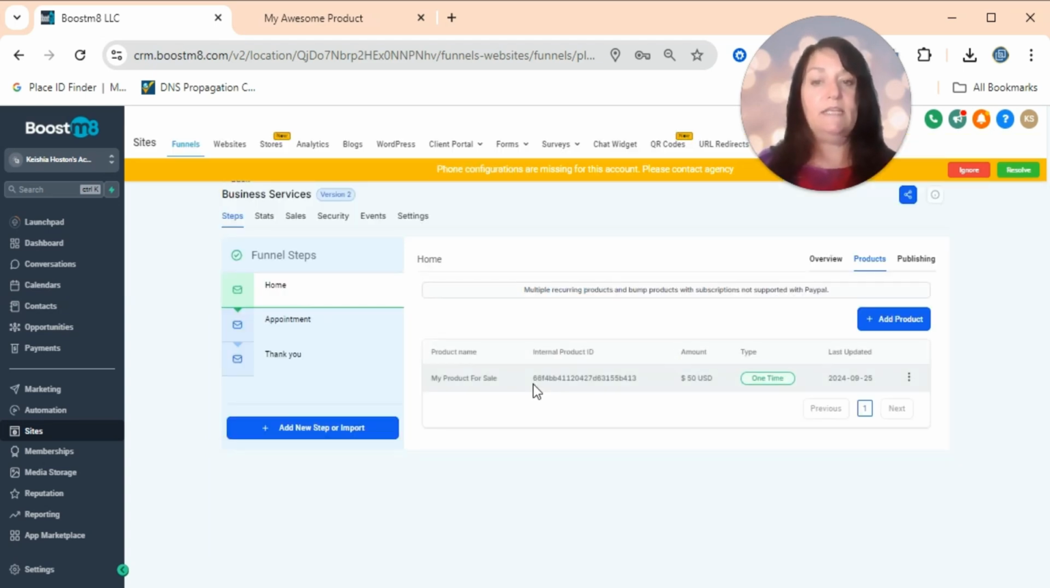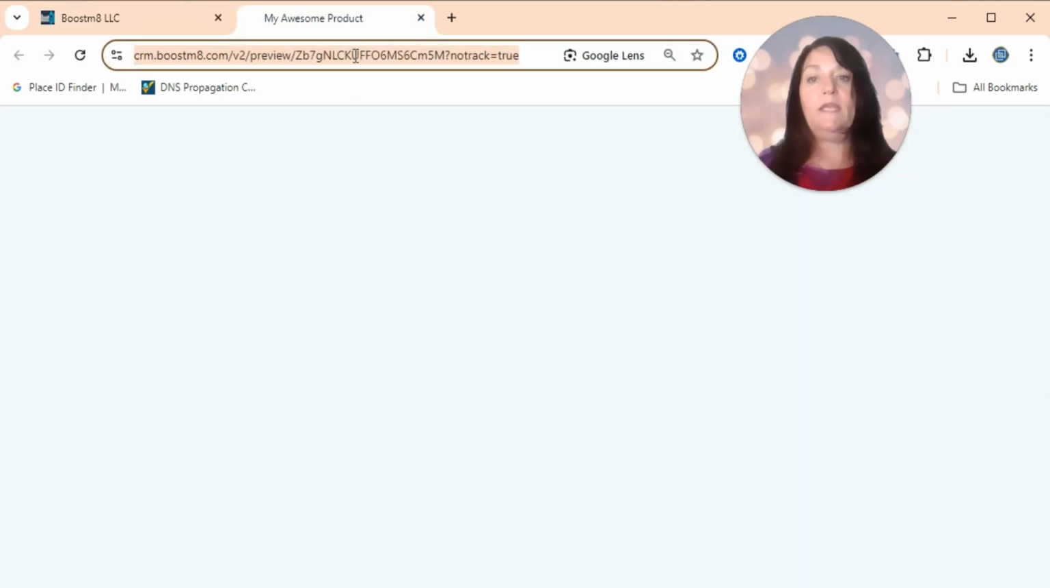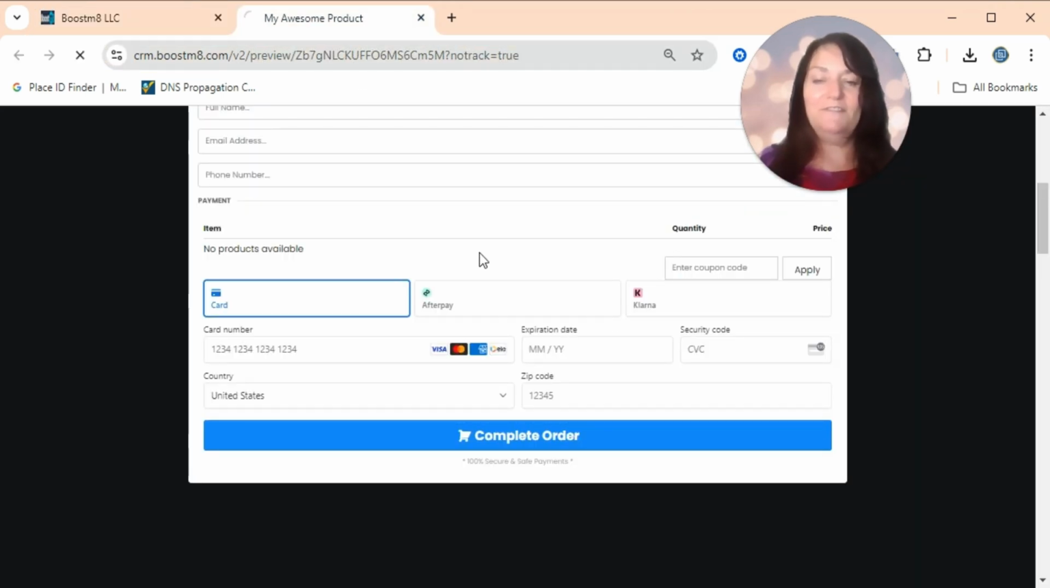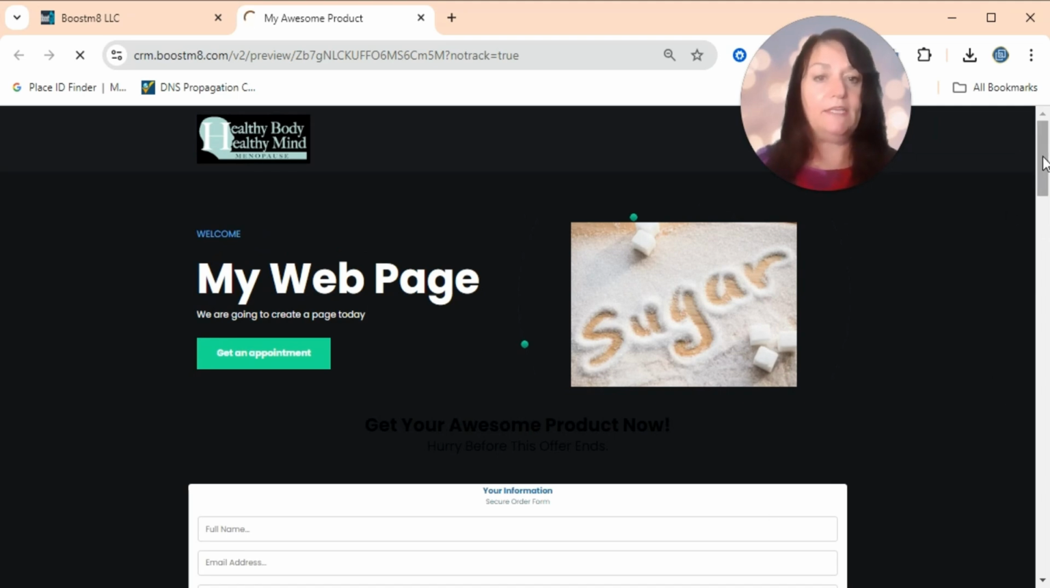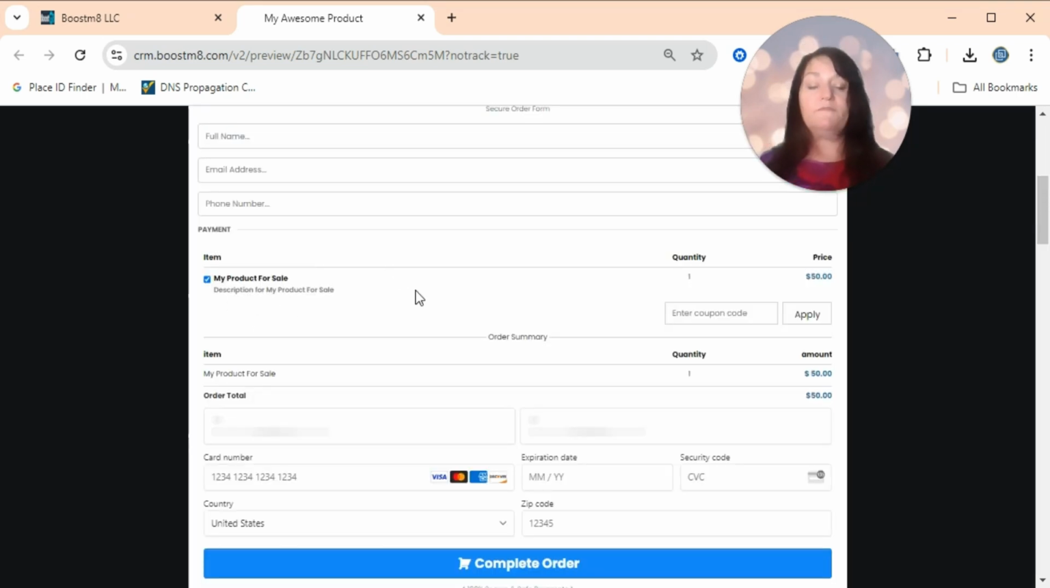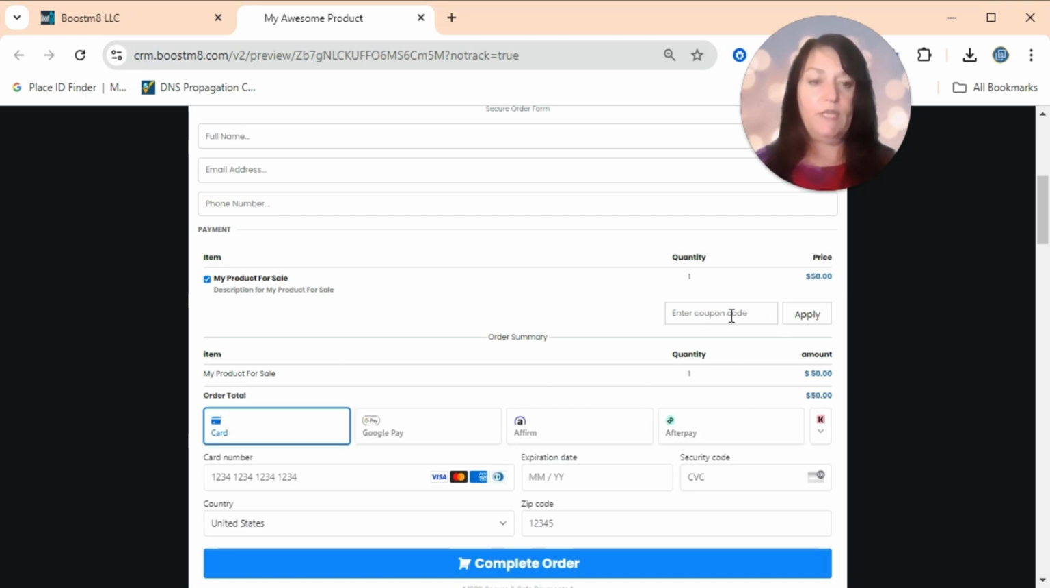Now that this has been saved, we're going to look at our preview page, and I'm going to hit F5. F5 will refresh your page when you are looking to view something. So it did a complete refresh load. So now you see that my product for sale has populated. We did leave the coupon code available, so that is available here.